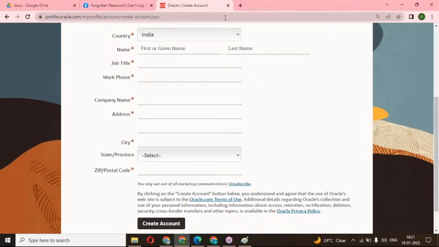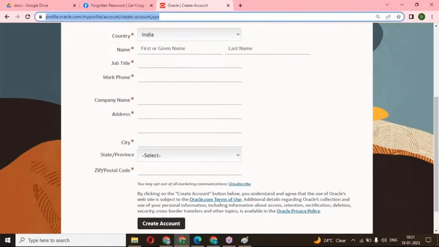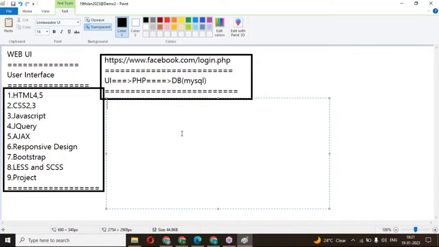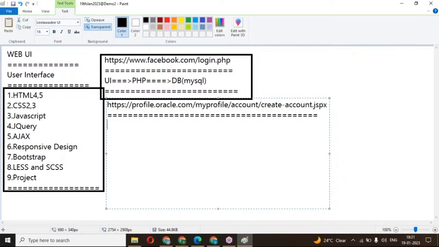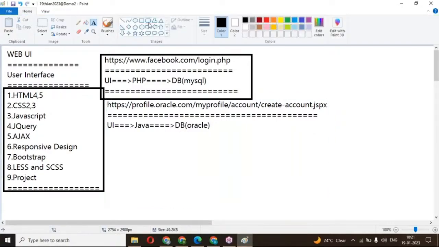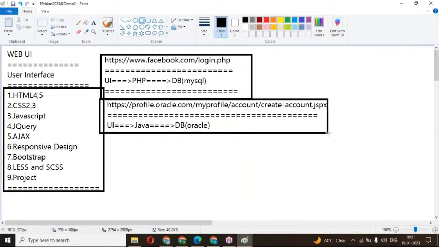UI is one user interactive page. Here, this is one example of UI interacting with a Java page. Java is interacting with server programming. Here, the UI page is interacting with the Java page, and the Java page is interacting with the database. The database generally can be Oracle, MongoDB, MySQL or SQL Server. Some database will be used, and by that we can access it.